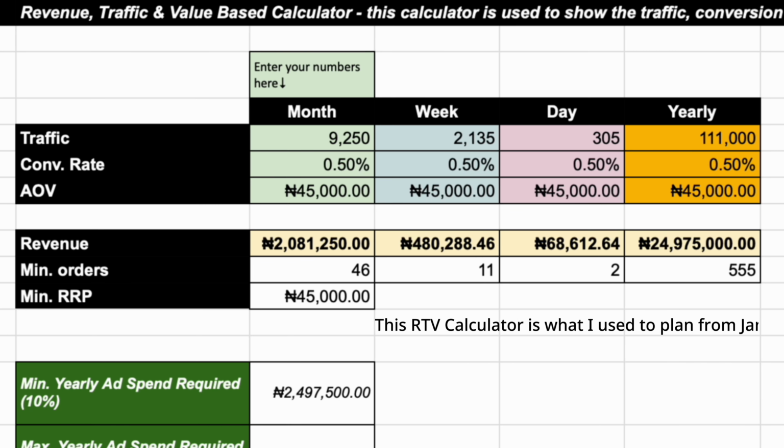So if I know that, okay, you know what, I want to make 25 million naira this year, that means I'm going to need at least 111,000 people, which you can see here, to visit my e-commerce store. Out of those 111,000 people, less than 1% of them would convert. Let's imagine that less than 1% will convert, and my average order value is 45,000 naira. That's what's going to give me 24.9 million naira.